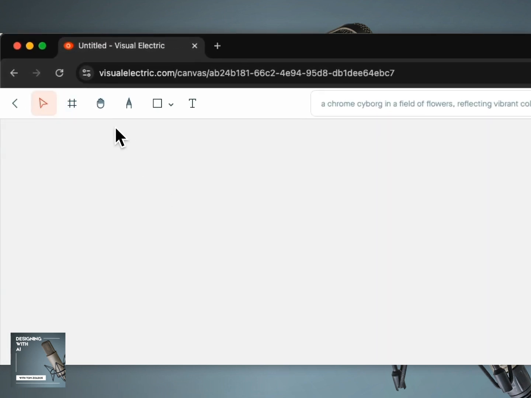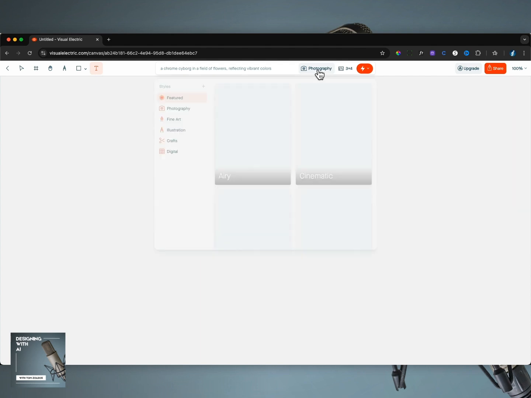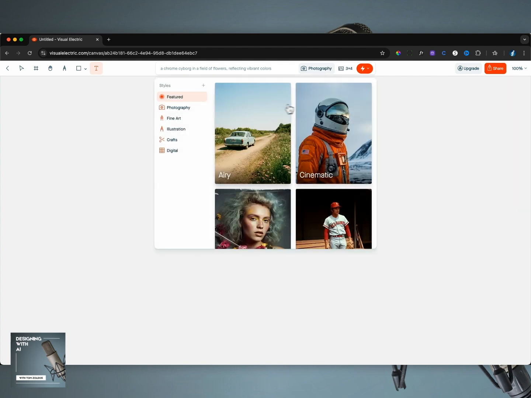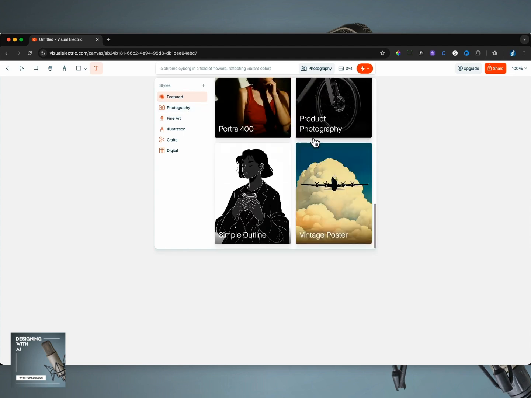A pointer obviously is pretty self-explanatory. Hand tool, which will allow us to move around the canvas. Looks like a sketch tool. Basically a shape tool. Circle, block, square, triangle, line, and then a type tool. Okay. And I guess these are your various styles here to choose from once you put a prompt into this area. So these are the various styles that I guess that they recommend or are highlighting.